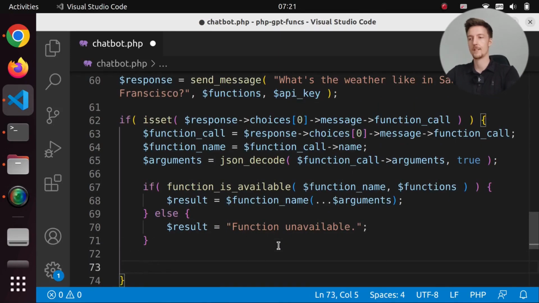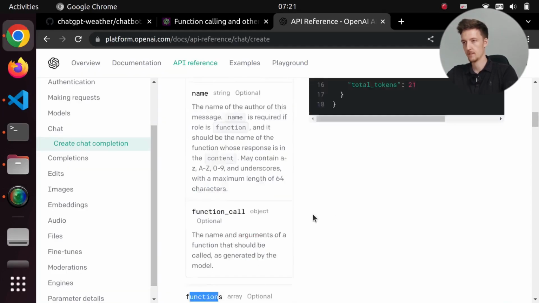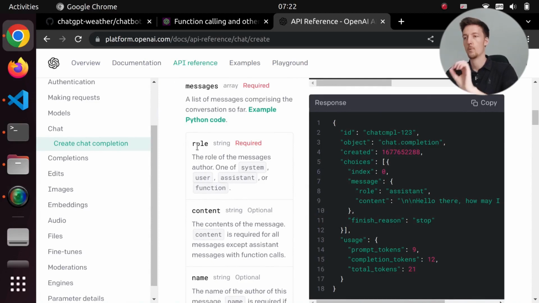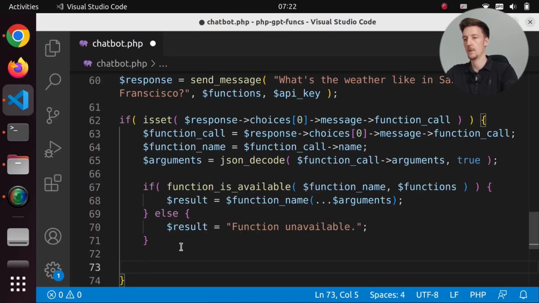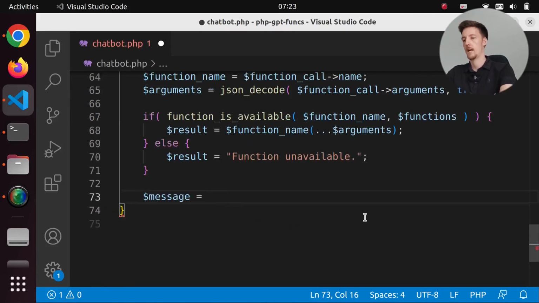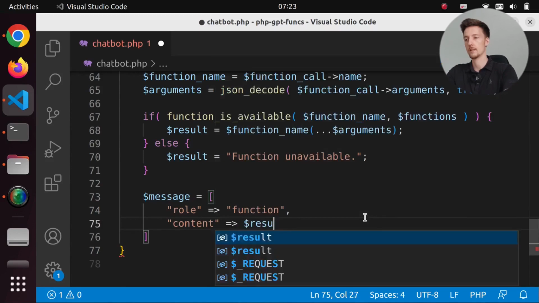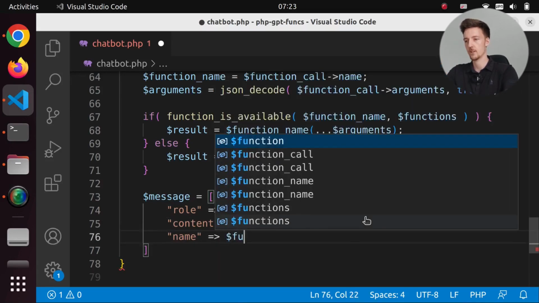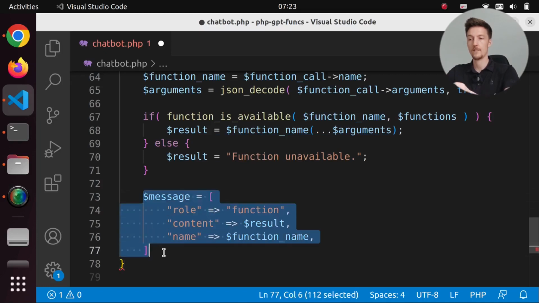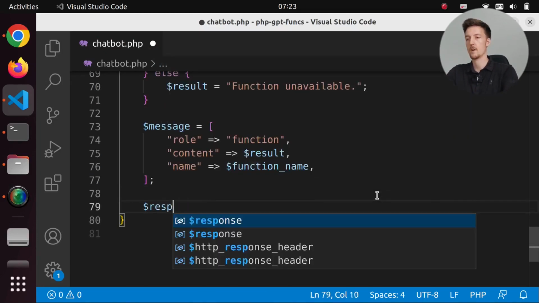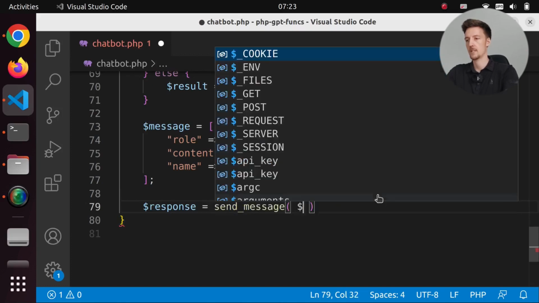And then how do we pass this back to ChatGPT? Well, what we have to do is we have to go back to the documentation. And here in the messages array, we have a new role called function. So we have to send a function back with the content of the function and the name of the function. So then we can do this. Message equals, and we will make an array again, and it will be role function, and content will be the result of the function, and name will be the function name. And then we have to send this to ChatGPT. So we can say again that response equals send message, and we send the message.